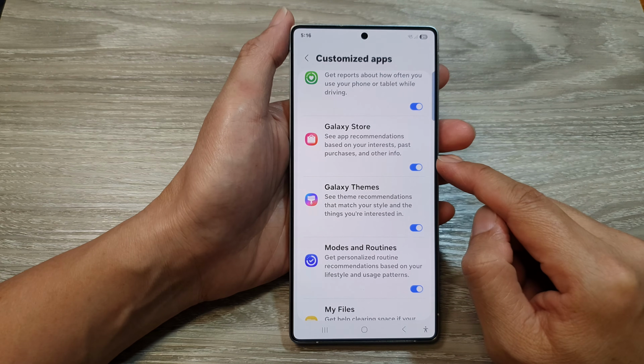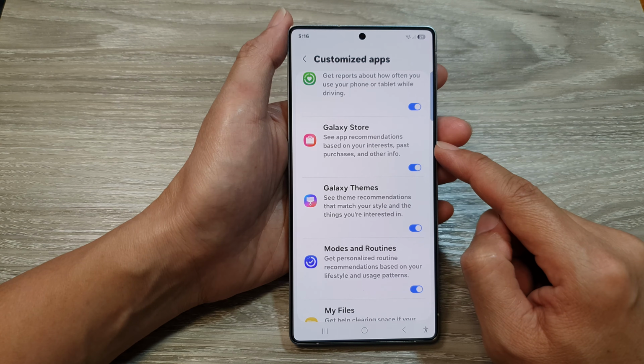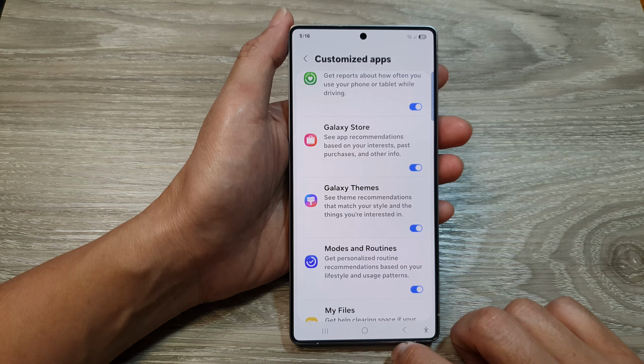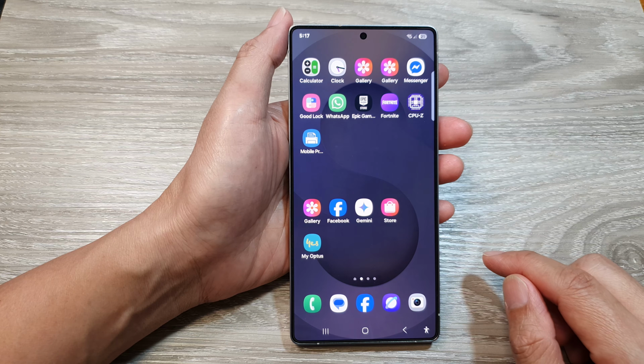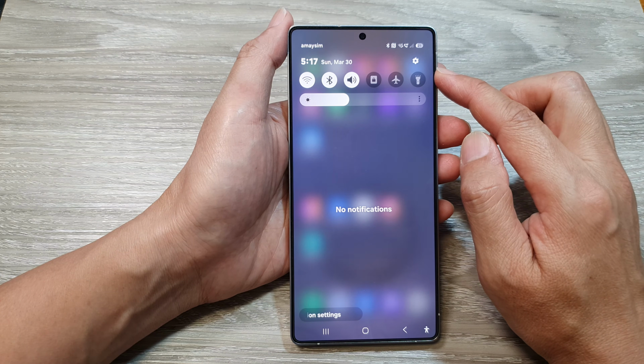How to turn on or turn off Customization Service for Galaxy Store on the Samsung Galaxy S25, S25 Plus, or the S25 Ultra. First, let's return back to the home screen by tapping on the home button at the bottom of the screen.